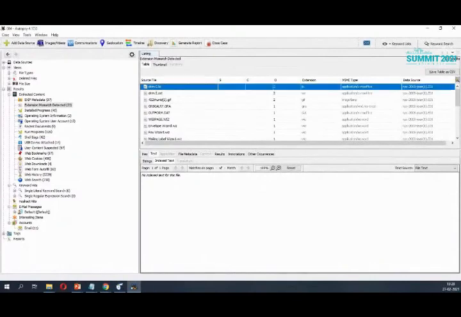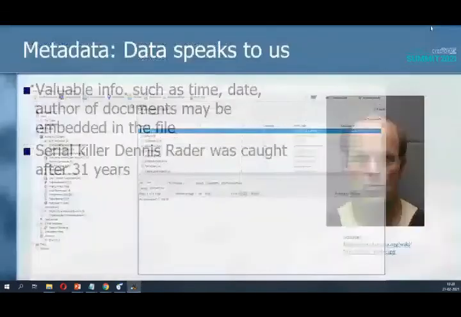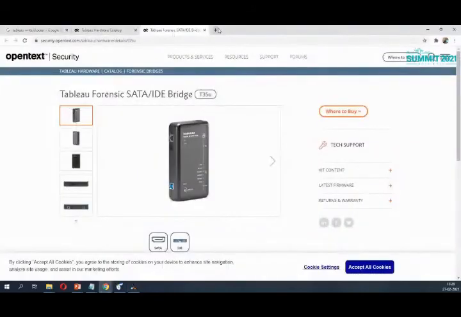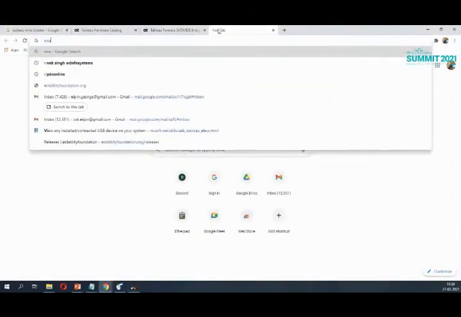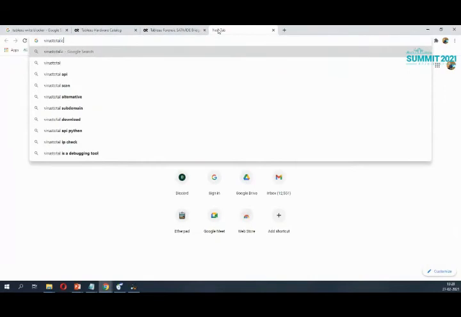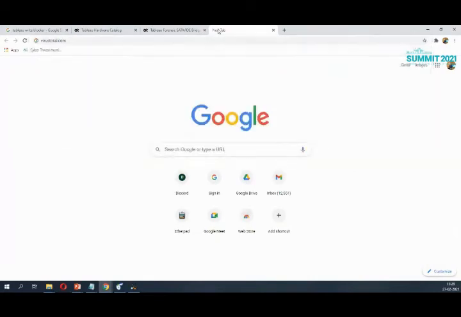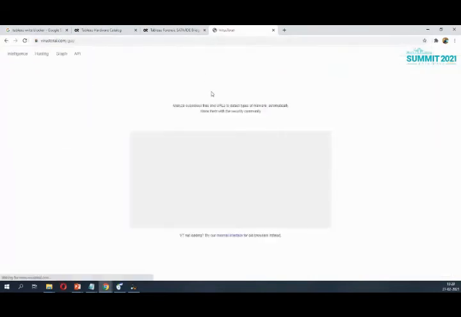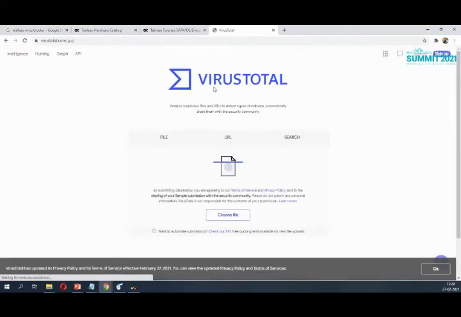By the way, there is one important thing. Whenever you are opening an extracted file, it is essential to make sure that it is not virus affected. Go to virustotal.com and upload the file over there to make sure that it is not virus affected.